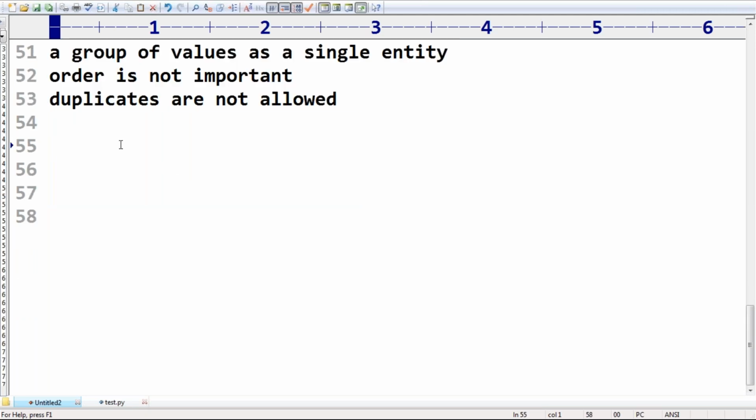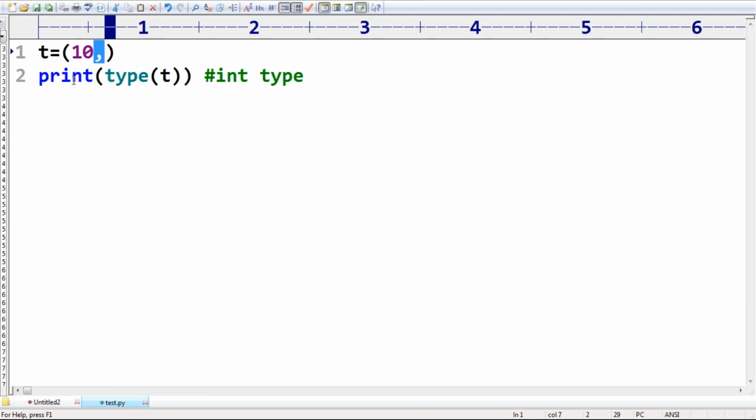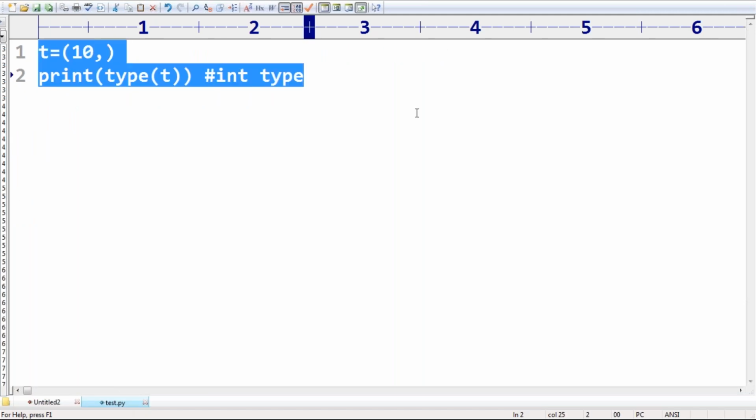So how can you represent a set concept? Curly braces style. Regarding how you can represent a set, curly braces style. Remember this one, sir. Curly braces style we can use. Sir, just have a look once.